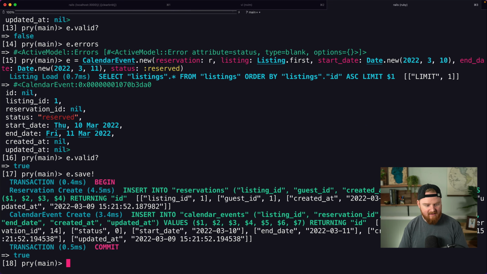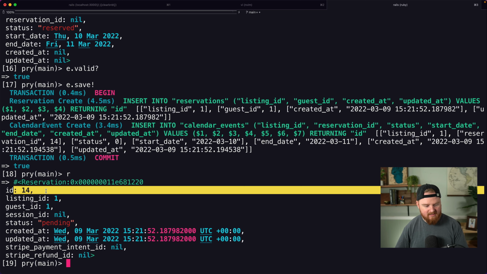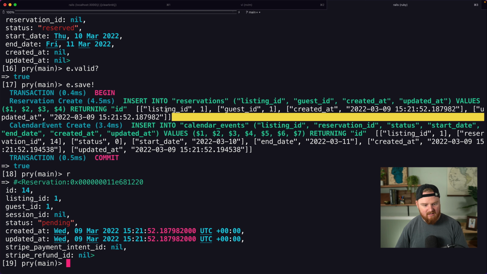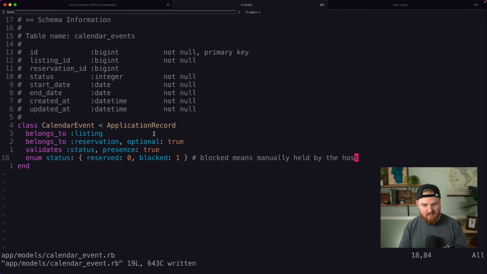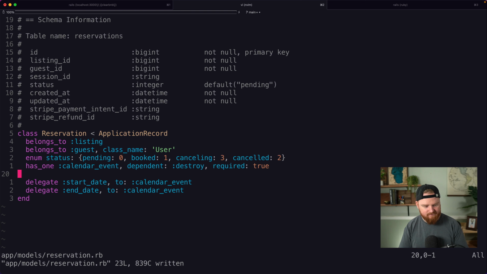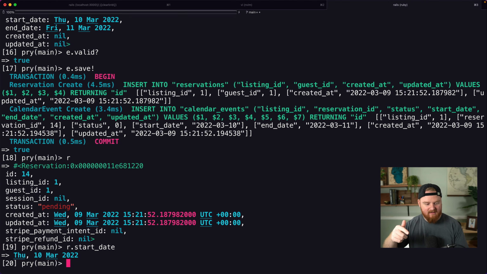We're in the database. We have a calendar event, and R has, okay, so now the reservation also has an ID. That was also saved. So we inserted into reservations, then we inserted into calendar events. Cool. That is all good. And now we have a reservation. All of that was just to talk about being able to say something like r.start date, and that gives us back the start date of the related calendar event.